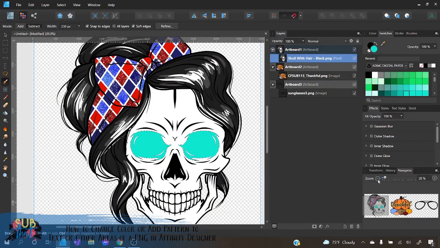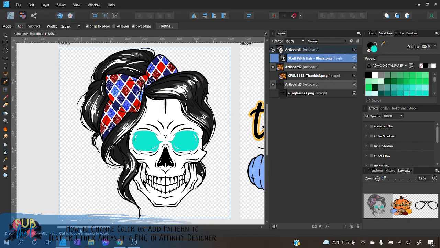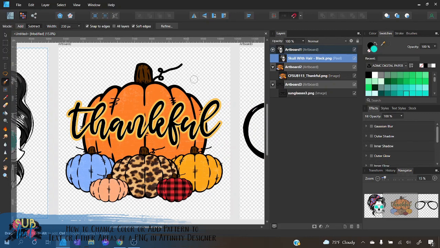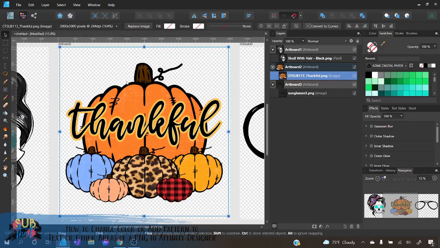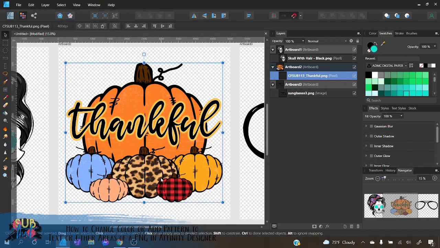So go ahead and zoom back out, and we're going to deselect, and let's go over to our pumpkin. So this came from Creative Fabrica. We're going to repeat the same steps that we just did. So we're going to right click and rasterize to convert this into a pixel graphic so that we can make those changes. In this one, let's say we wanted to change our text.